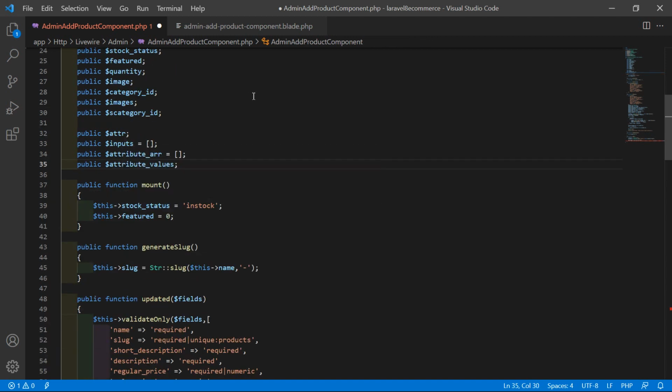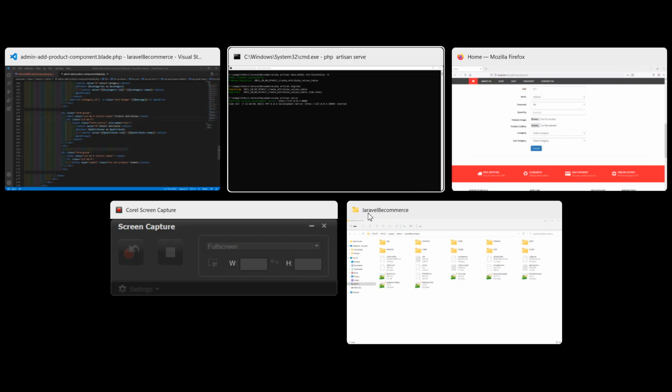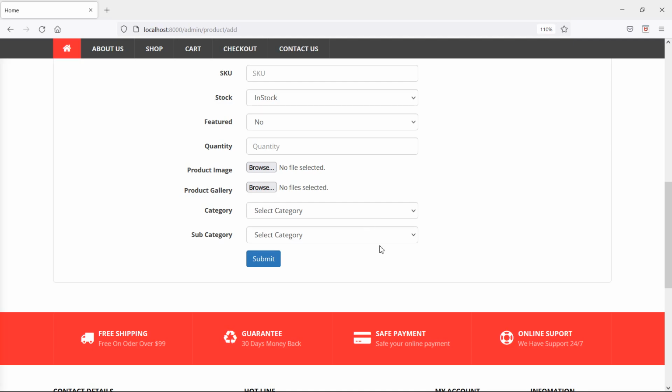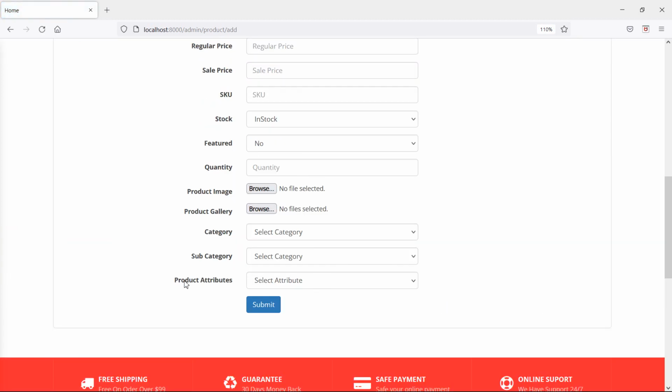Alright, now save this file and first of all let's check this select controls. So switch to the browser and if I refresh the page, you can see here the product attribute select control, and inside this select control there are 2 proper attributes. First is color and second is size.